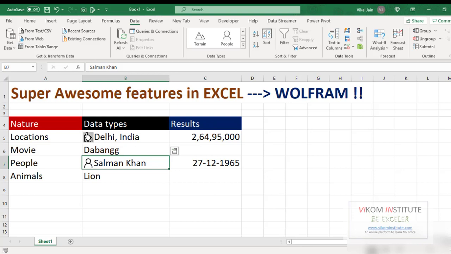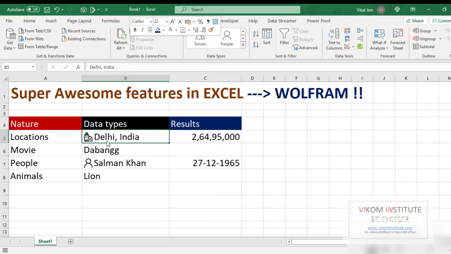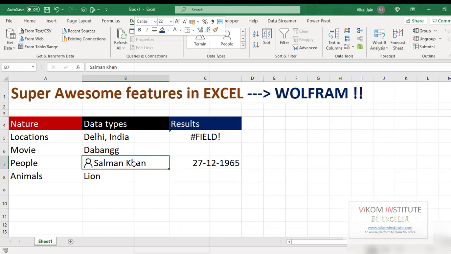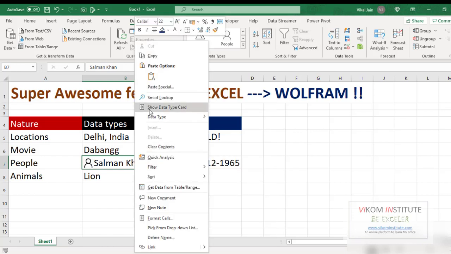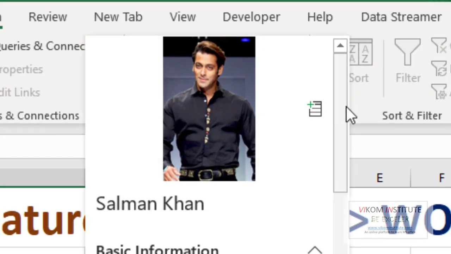Now we have converted our data type into a Wolfram. Now how can we remove it? To remove it we need to right click on it, data type, and convert it to text. So the data type will convert again into text like this. If you want to know some more details, you can right click on it and show data type card. So my card will appear like this.